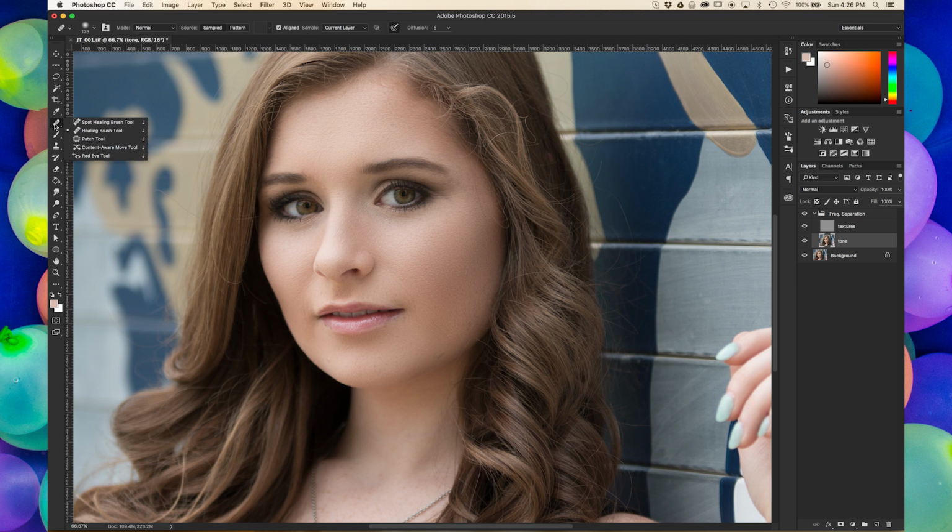healing brush. I'm not a huge fan of it, but people will. Just make sure if you're using the healing brush, you're using the healing brush and not the spot healing brush, so you can sample from a particular area. And make sure that it is set to current layer, not current and below, not all layers, but just current layer.